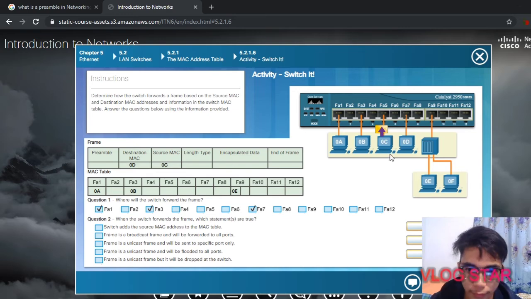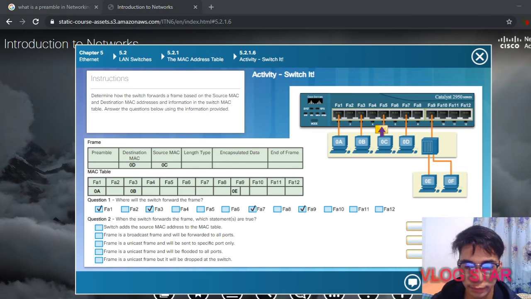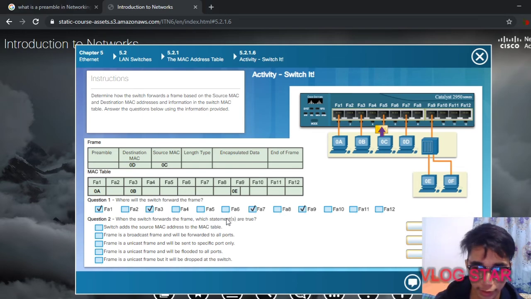Then the FA7. We won't check the FA5 because, as I've said, it is the source or the origination of the frame. Then the FA9, because as you can see the 0E is in there, that's why we are going to check FA9. Sorry for that.